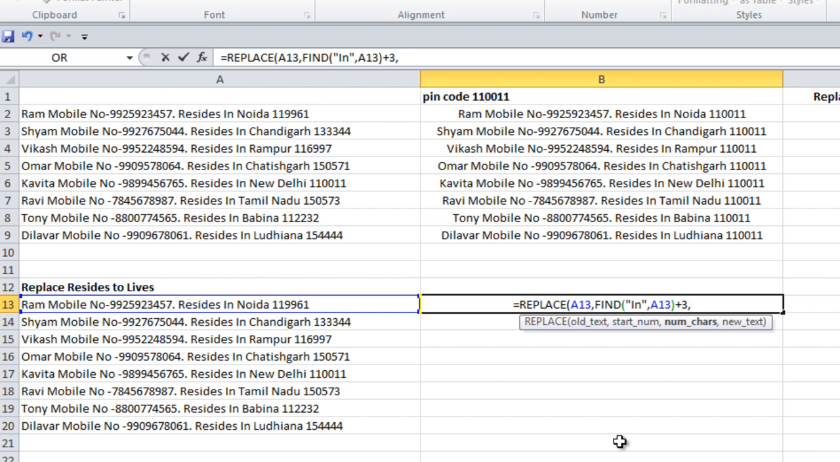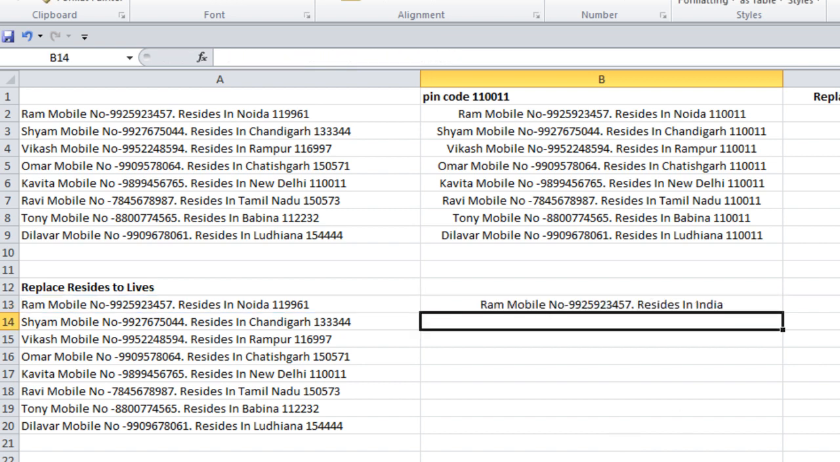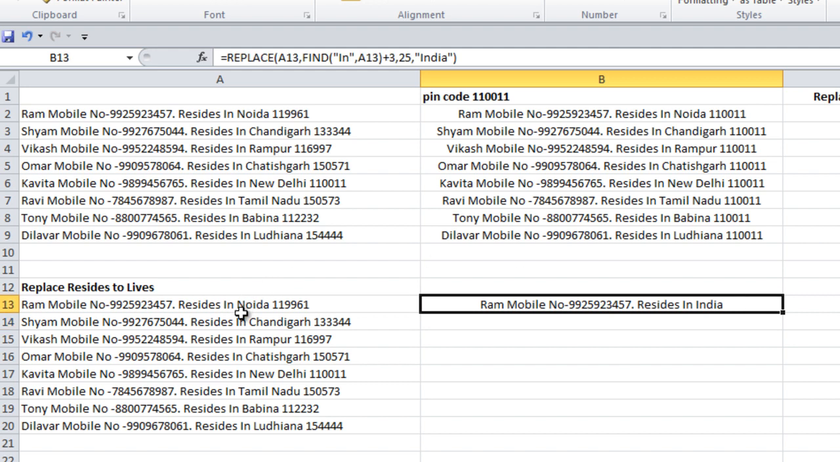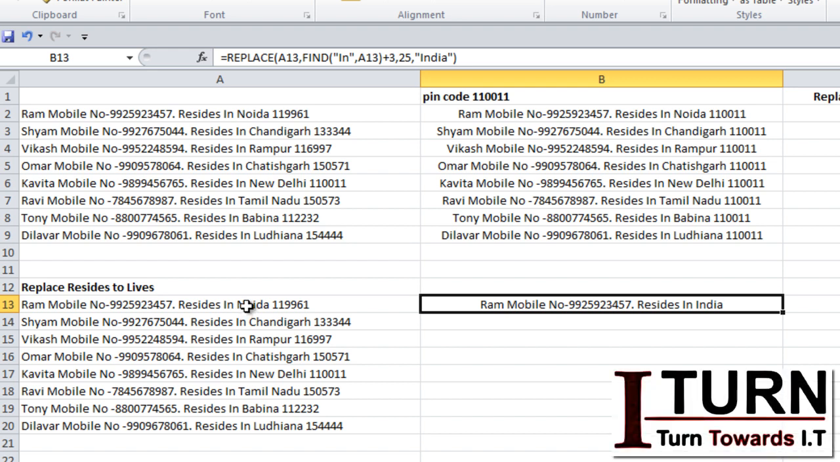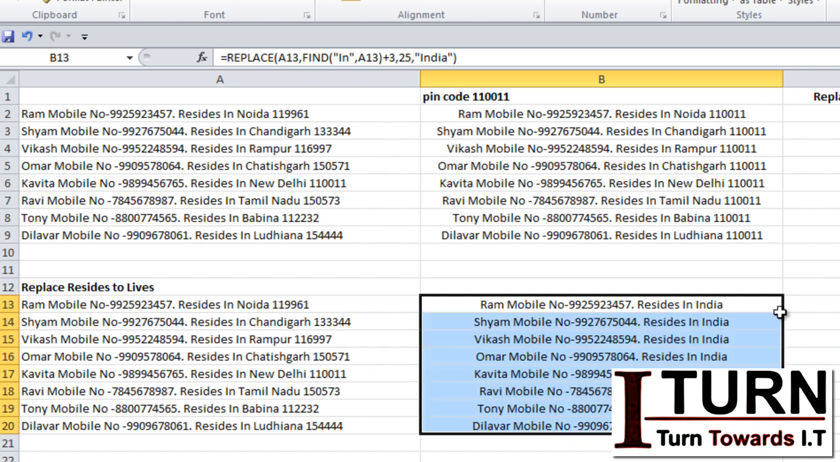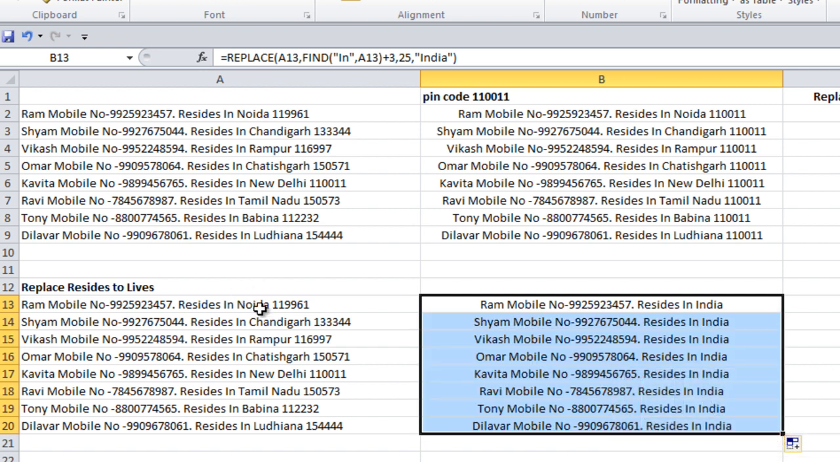Then number of character. Again it's not similar, so I'm going to give something more, 25 let's say, and new text is India, bracket close, enter. Because starting point is city and after that number of character we want to replace, we have given something big which is 25, so you'll not find the pin code. However, you will find that in place of city, India is coming.